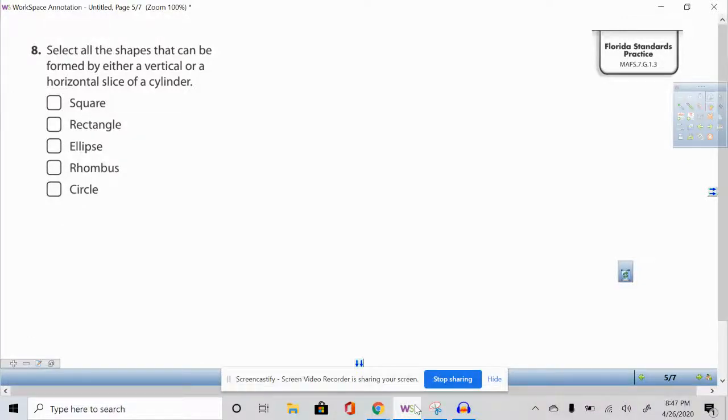Question number 8. Select all the shapes that can be formed by either a vertical or a horizontal slice of a cylinder. So in order for me to show you guys how a cylinder is sliced, I'm going to go to a website which I'm going to leave in the description.